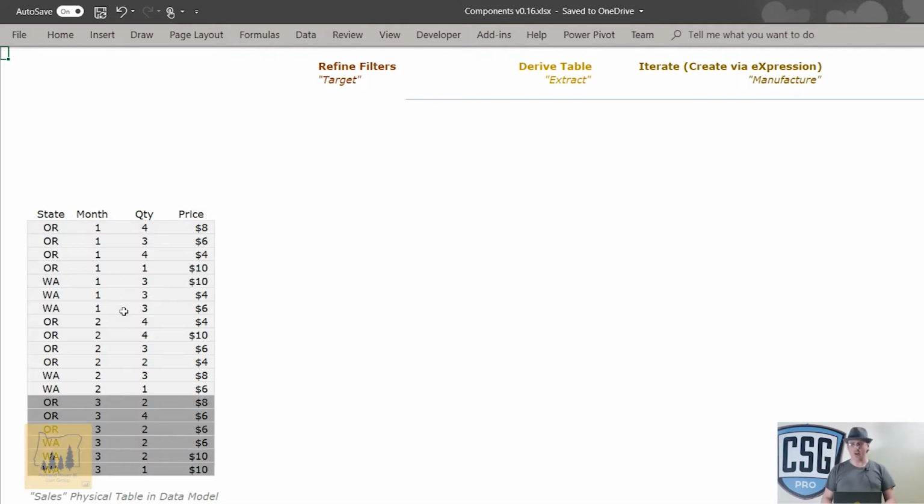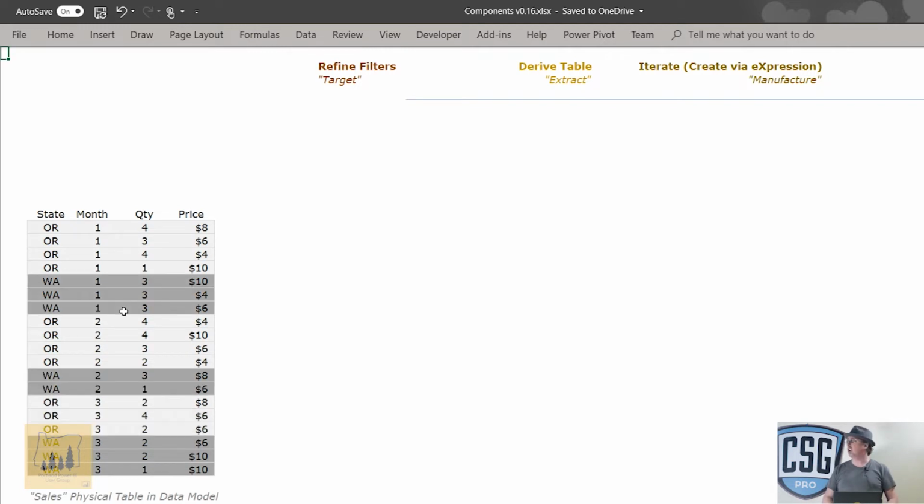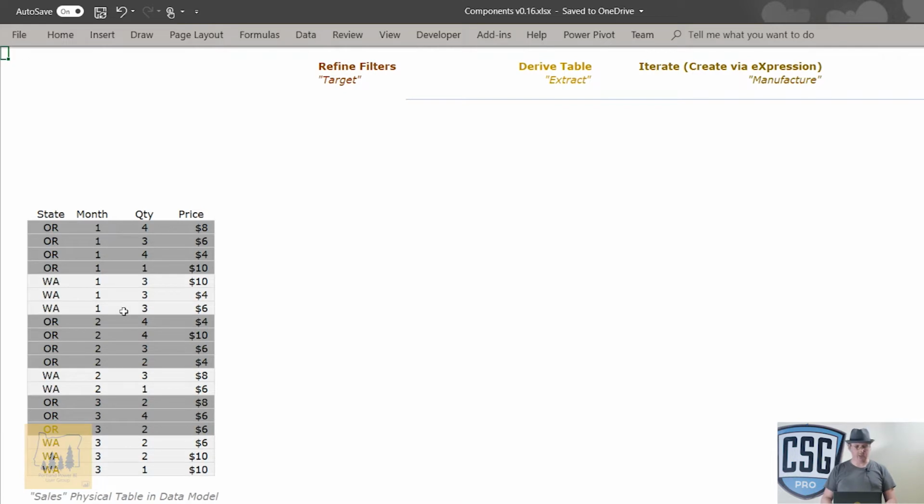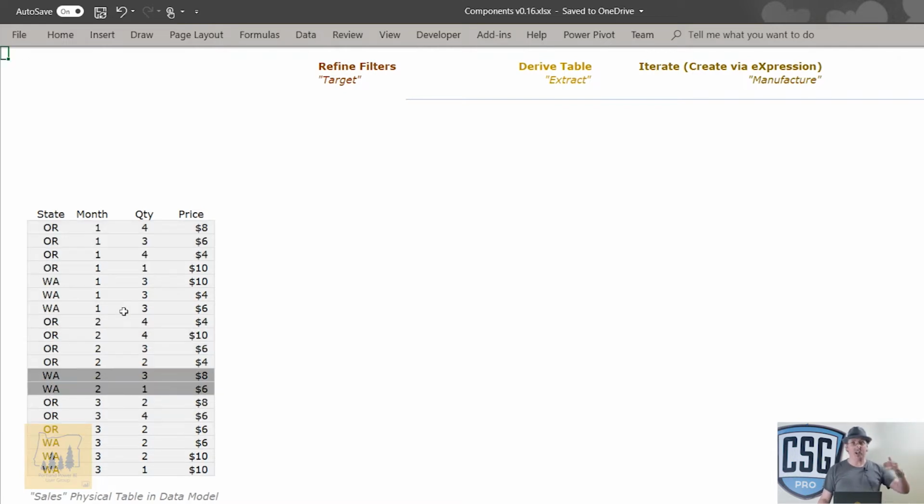Maybe you just want to look at month 3. Or maybe you want to look at all the transactions related to Washington. Maybe you want to look at all the transactions related to Oregon, right? Maybe you want to look at all the transactions related to Washington in February. Regardless, for any individual cell, you're probably going to want to look at some very small subset of the data. You're not going to want to look at the whole thing, just a subset. Does that make sense? Good.